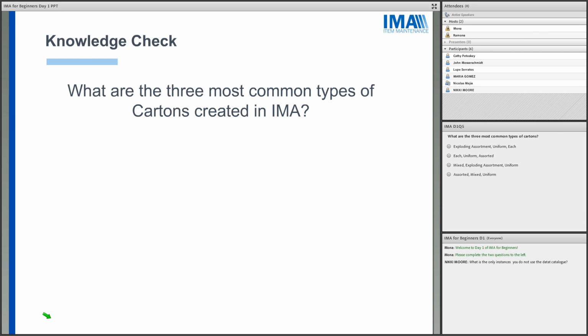All right, what are the 3 most common types of cartons? You could take a second and go ahead and answer that question for me. The 3 most common types of cartons. These are also the ones that can be data synced over. These are the ones that can be used with data sync.